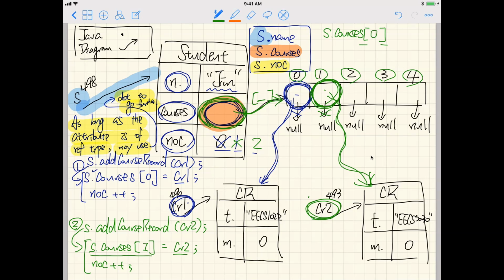And you can also say s.courses at position 1, and so on. That's the second group I would like to give as an example, and then we'll go further. So now the question is, can we go further?